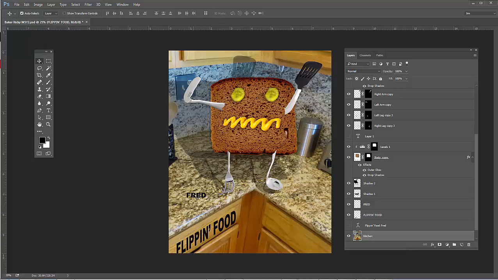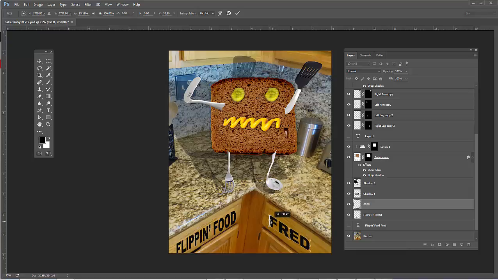Then we'll take Fred. Pull this over here, and I'm going to scale that up again a bit. Hit Enter. Then hit Control T or Command T if you're on the Mac. I'm going to hold down my Control key and then click and pull that middle right bounding box down and basically line this up so it matches the perspective of what's on the drawer. And I'll pull this down a little bit.